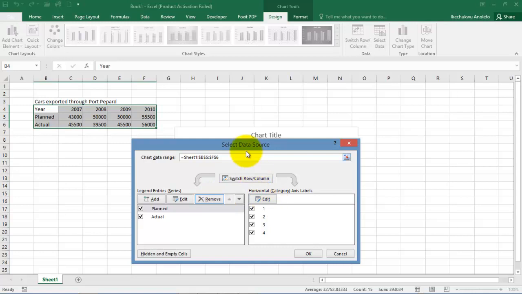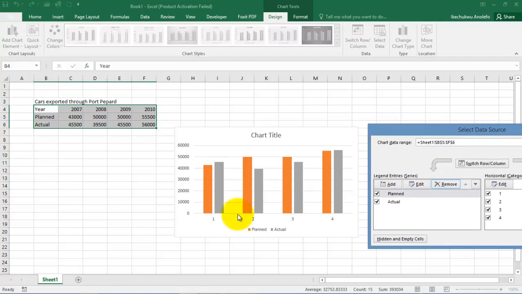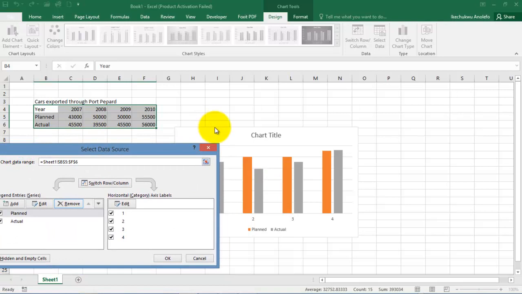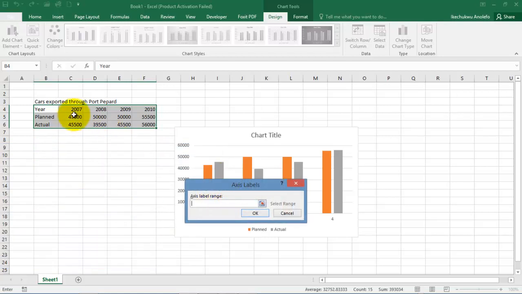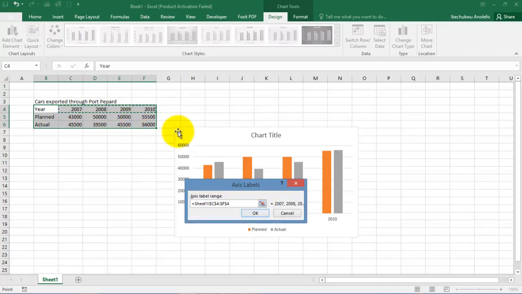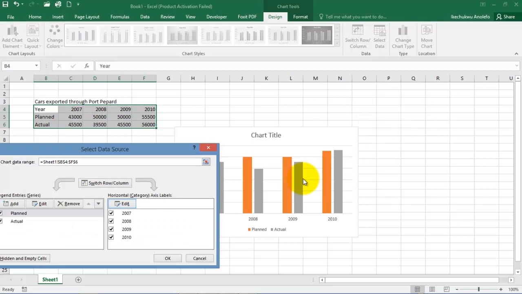What I need here, I want years to be here, where 1 2 3 4 are. So what I'm going to do right now is edit. I want to move this in so I'll be able to see what I'm doing. I'm going to edit this, and then simply select from here to here, and that will give me exactly what I want. As you can see, it has changed the chart. So it's more or less what I need.